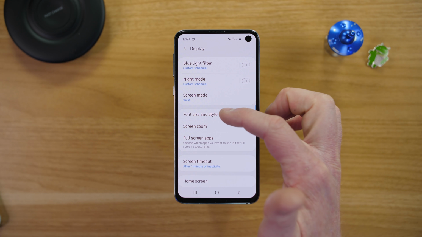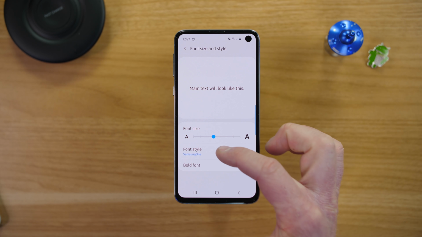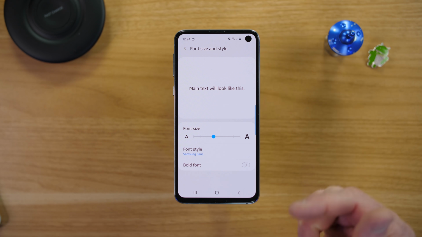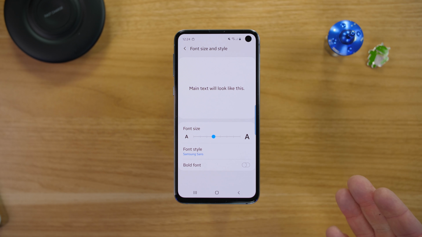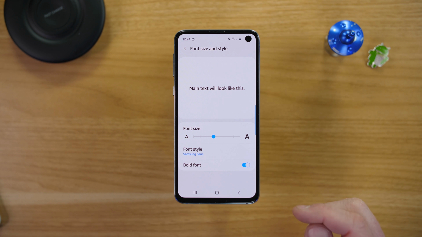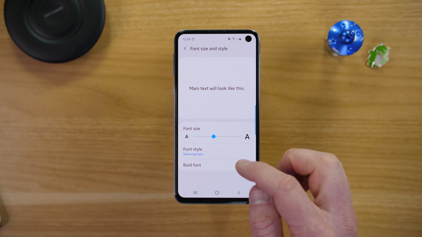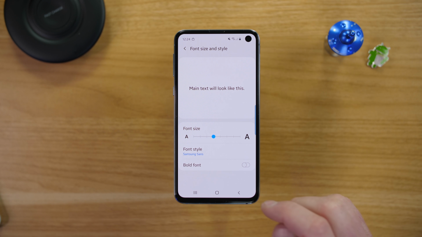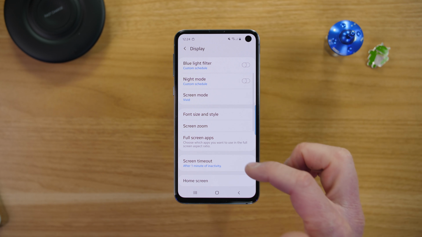And we can go back into the font and style, font style, and here we have Samsung Sans. So now it has adjusted the font on the entire phone. And then here we have an option to create a more bold font. So that's maybe if you can't read the text as well, you can turn on the bold there. So that's fonts and styles.